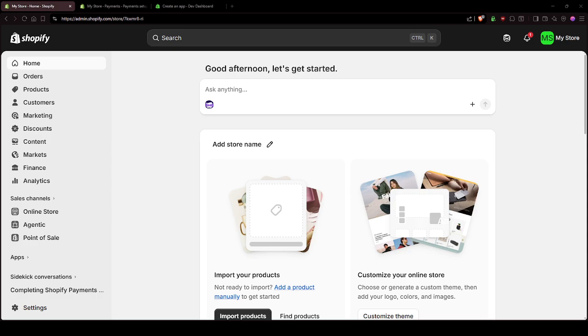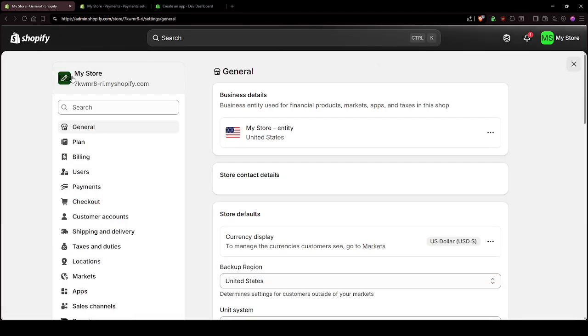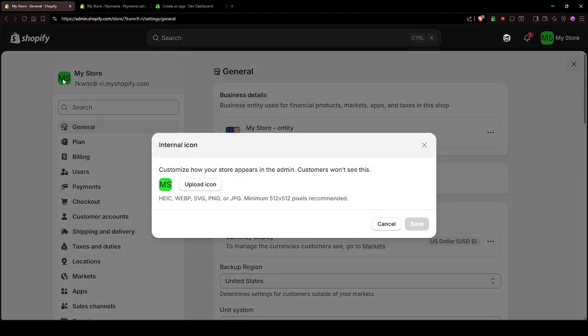Go to your Shopify admin page and click on Settings in the lower left corner. Once you are in the Settings menu, look for the Brand option and select it. This is the central hub where Shopify now manages your store's visual identity, including both your main logo and your favicon. Inside the brand dashboard, you will see a section labeled Favicon Image.